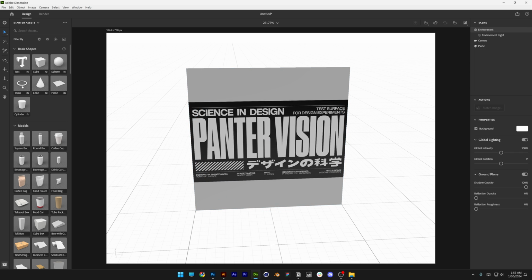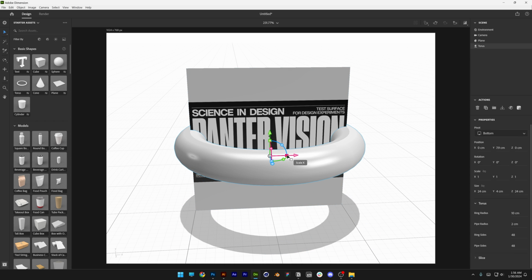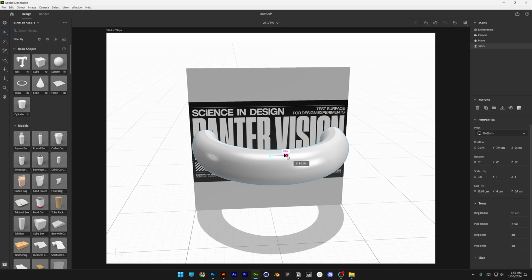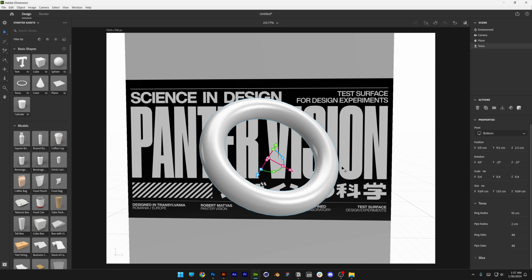Now I'm going to go to the left menu and select the torus, bring it up, scale it down from these little squares, bring it down, press and hold shift, scale it. I'm going to position it correctly. And we're going to need to adjust the torus. As you can see at the right menu, we've got the adjustments of the torus.